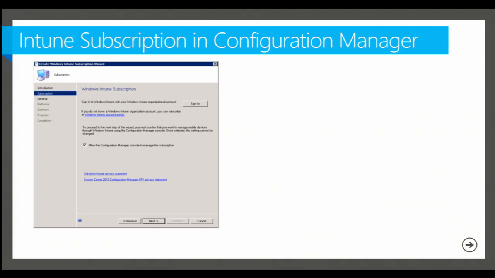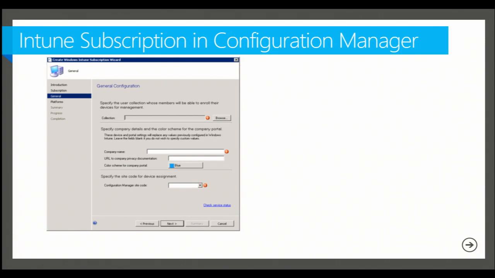Then the checkbox that you see over here, let me see, I don't have it, can zoom it here. Okay, so the checkbox that you see over here, it says essentially allow config manager to be the authority to manage devices. Even though that checkbox is there, that isn't really an optional thing. You have to check it in order to move forward in the wizard. You have to provide a user collection for users, which set of users you want to be able to enroll their devices. And the company name is pretty much self-explanatory.